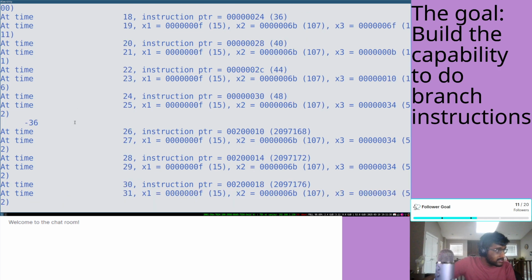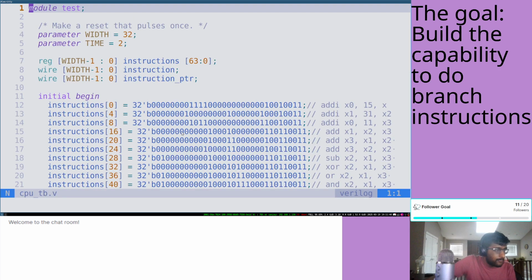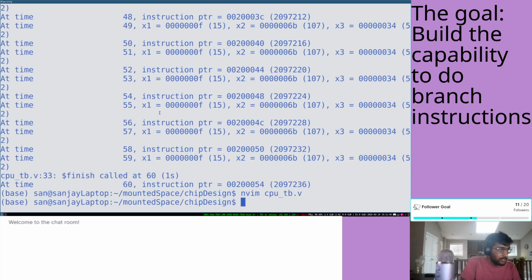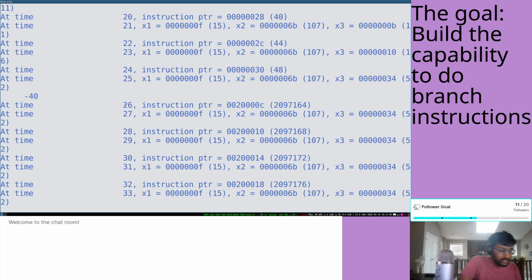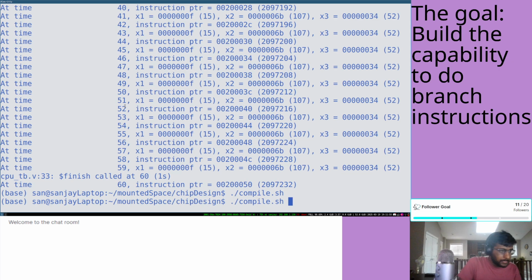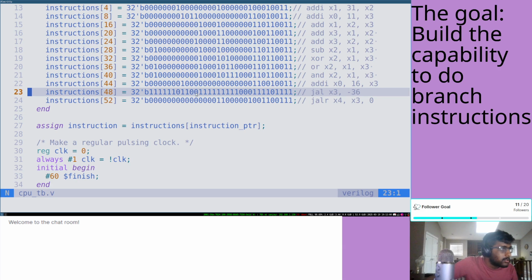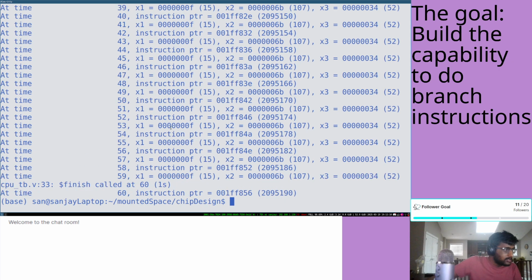Minus 36. Okay, so now we need to increment it by 4. So that would be this bit theoretically. Dot slash compile, dot slash test. Cool. Minus 40. Okay. nvim CPU test bench. Okay, hold on. Maybe that one's correct. Let's just compile, dot slash test.